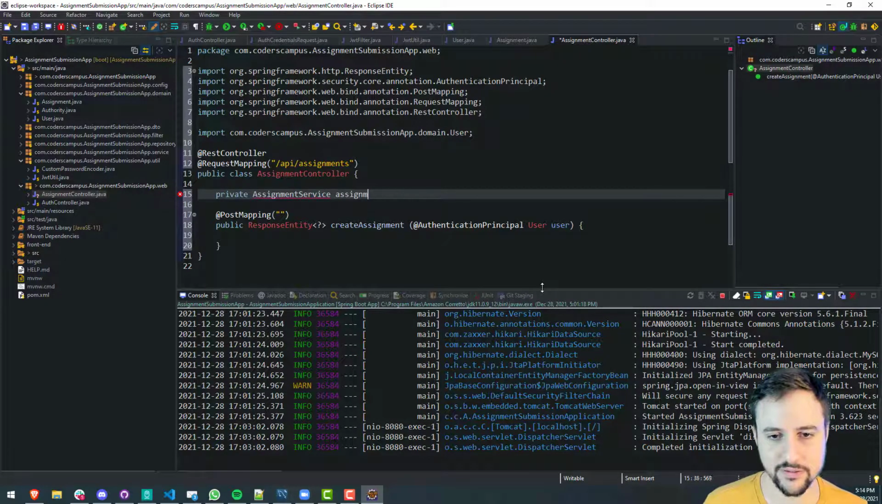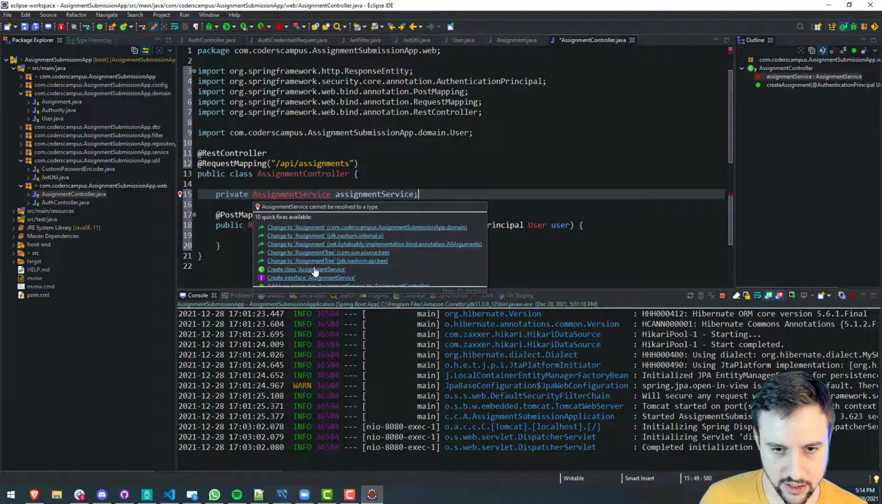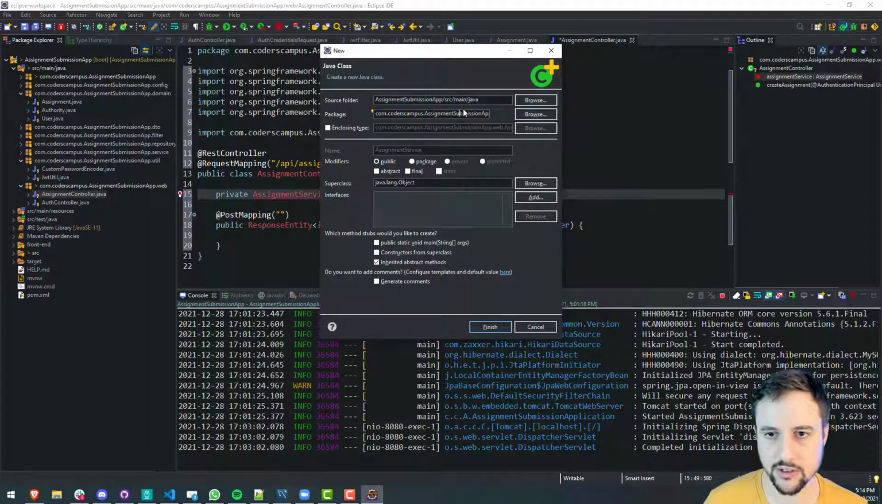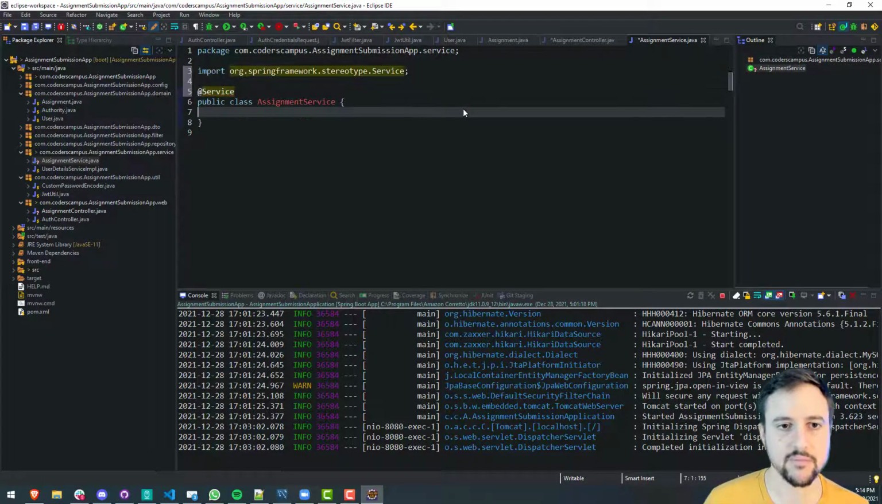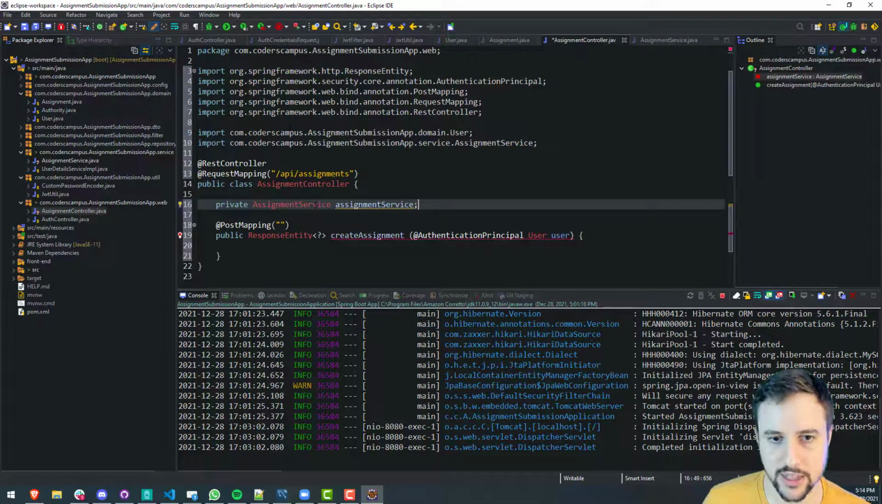I'm guilty of not following that advice, that convention. So let's create an assignment service, create a new class called assignment service. We will put it into the .service package. We will annotate it with service before we forget. And then, yeah, we'll start with that empty class for now.